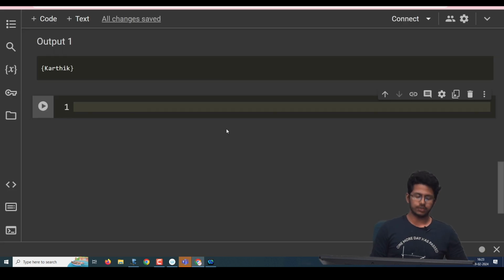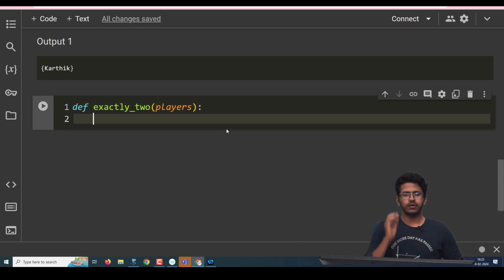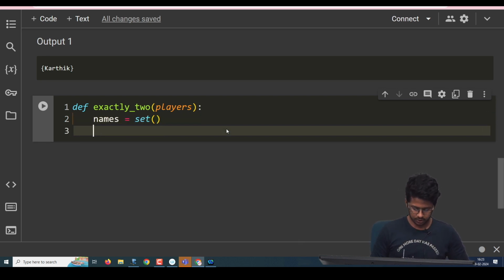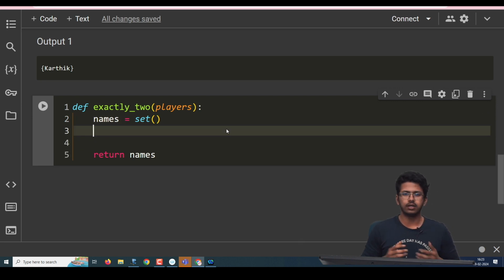Now let us code the solution. So we will call the function exactly2 and take as argument a dictionary called players. Now what we intend to do here is return a set, right? So we will first create the set and call it names, and let me just return names. So we will be populating this set with the given conditions, right? So our condition states that the player should play exactly 2 sports.